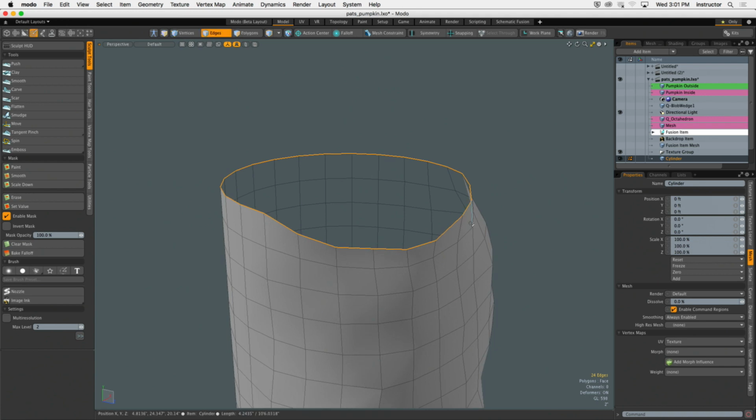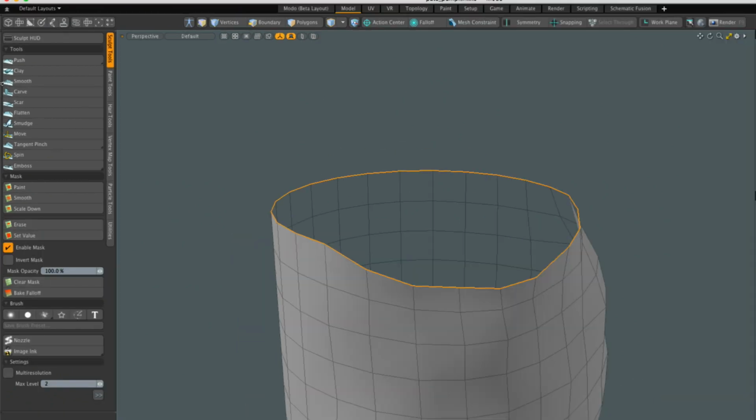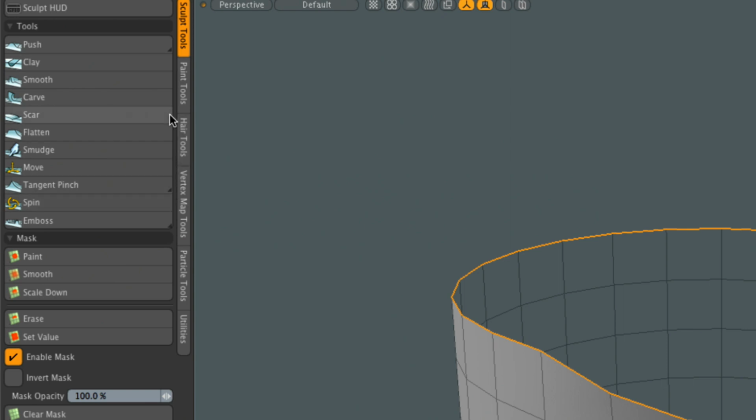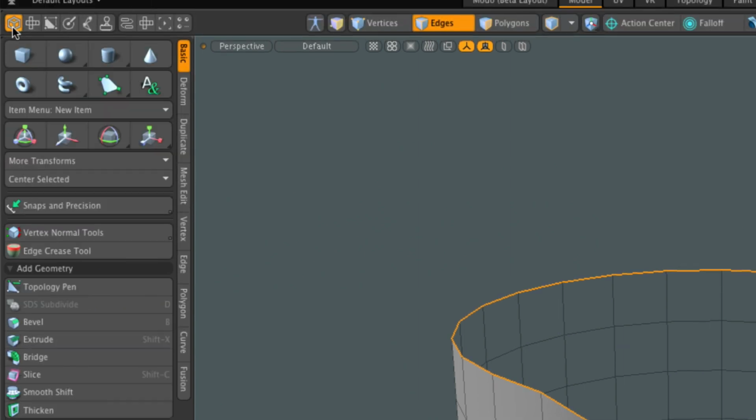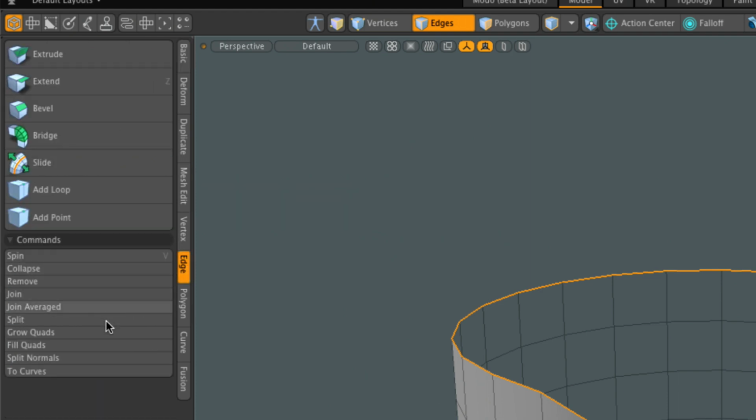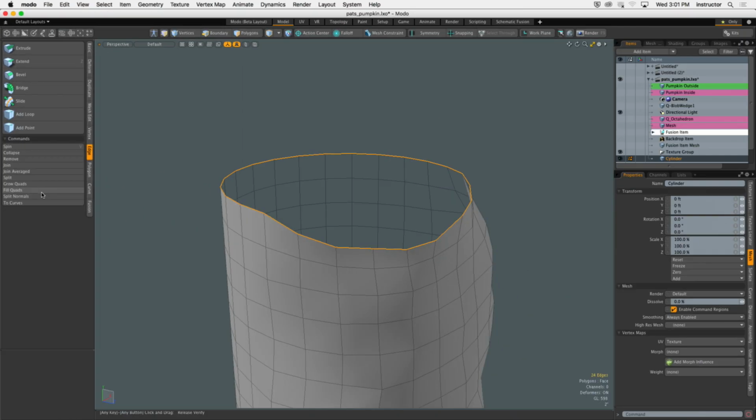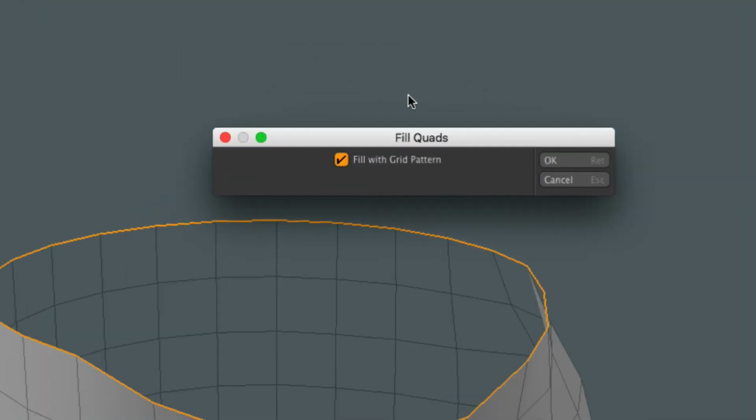I'm going to go into my edge selection state and select that boundary edge. If we travel over to our edge collection of tools, and we've got to be in our modeling toolbox to get there, here's our edge collection of tools. We have a great tool down here called Fill Quads. It's going to look at the selection, and it's going to try its best to put a whole series of quad polygons in that selection. Let's just do it real fast. You get a simple little popover that says fill with grid pattern.